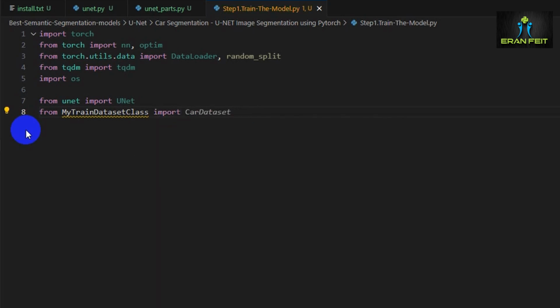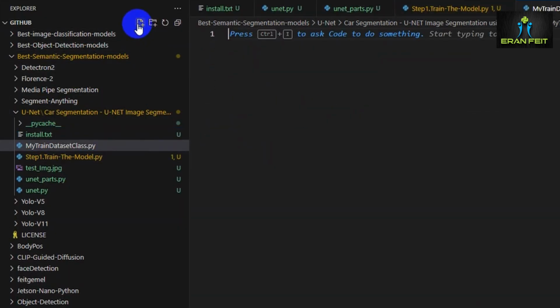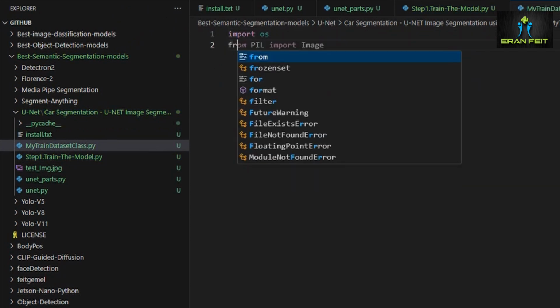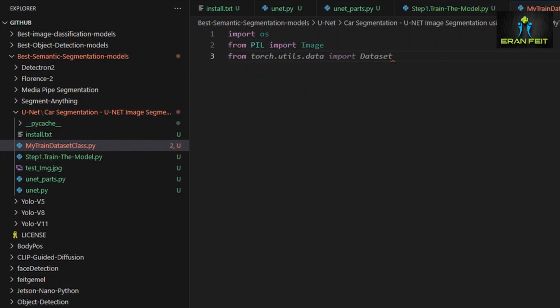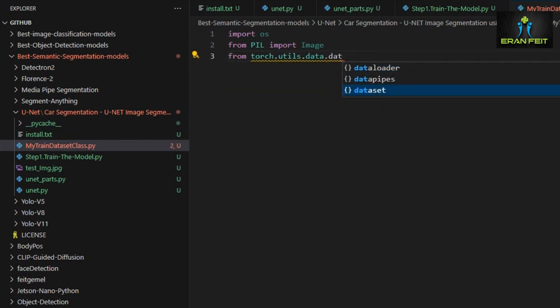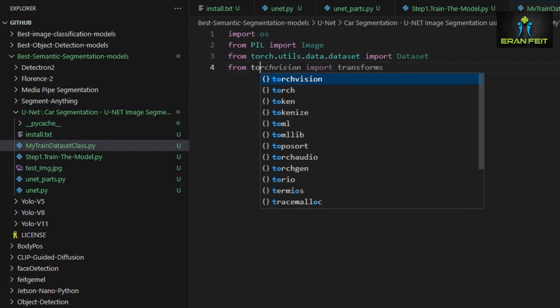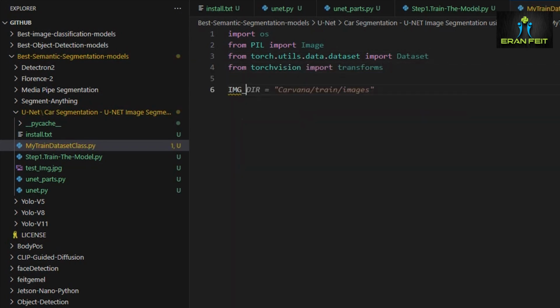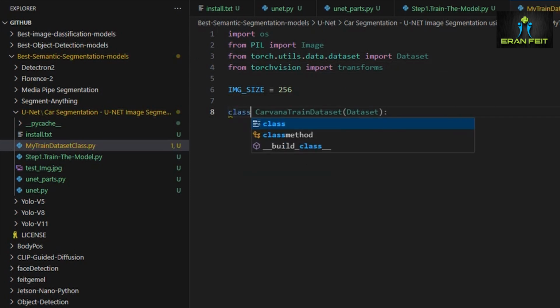generate it in a new Python file. This will help us with loading our car dataset. So this will be our fourth Python file. We will name it myTrain_dataset class. We start with importing the libraries we need for working with images and datasets. We will define a global image size of 256. Now we will create our custom dataset class for the training, and this class loads the images and masks from the disk, processes them, and feeds them to our UNet model.